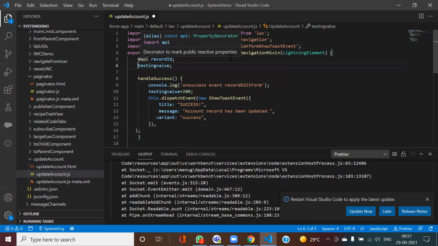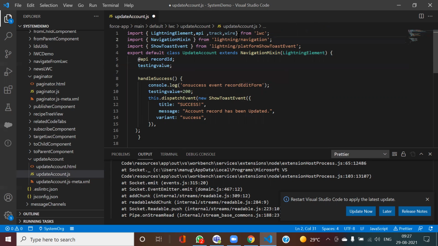Now comes the third one, wire. What I want is that whenever my page loads, assume there is one example, which we'll discuss later. Assume whenever my page is loading, I want to get account details. So on page load, I am going to call my Apex class, and from there I am going to get the data. So during initial loading and all of these things, generally a wire method is used, where you call the Apex class and its method.